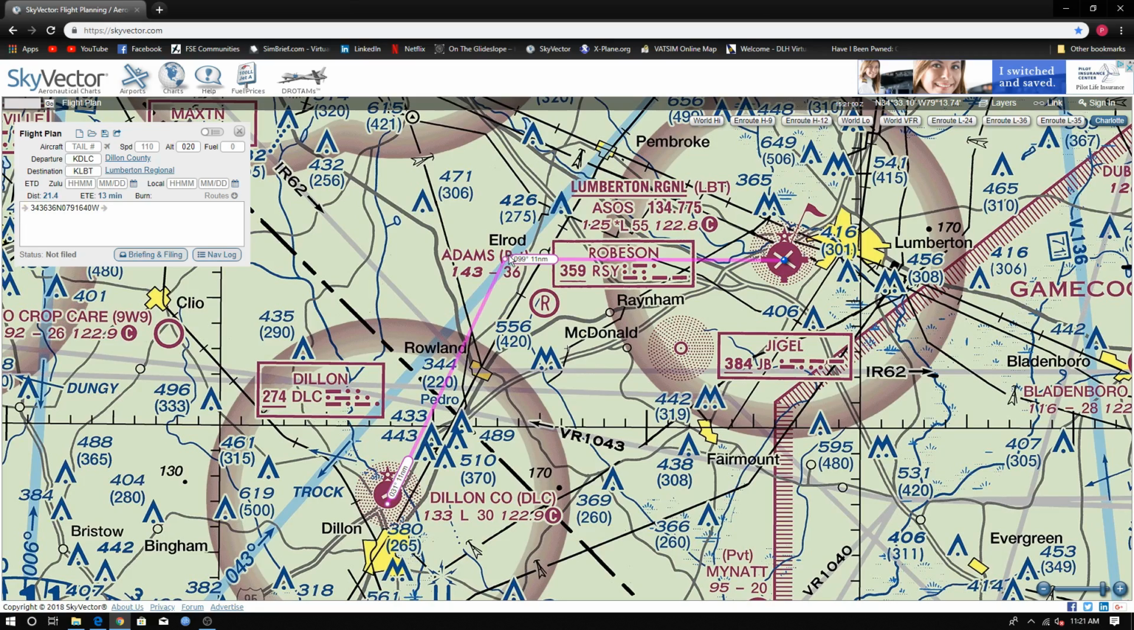We don't say radials for non-directional beacon, until I hit the 099 into Lumberton, the Robertson non-directional beacon, and then I switch over and start flying to the station once I've hit that bearing. And that will set me up perfectly again for a 45 into perhaps this runway, or I can just go into a base to final for runway, I think that's runway 13.